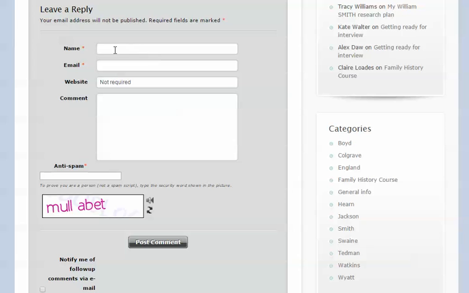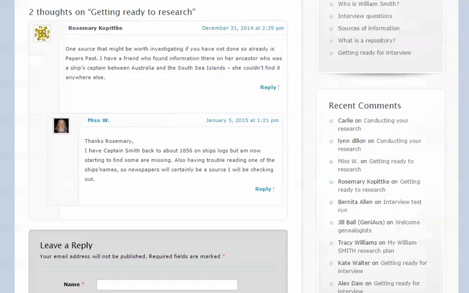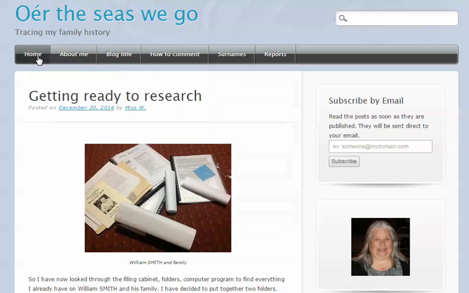You need to fill in your name, your email address, and write in your comment. Usually there's an anti-spam word just to prove that you're a human being, and you just type the words in this box. Then if you want to have an email sent to you whenever somebody else comments on just this post, you need to click that little box there and then post your comment. So you can see we're already connecting. The advantage of a blog is connecting with other people.